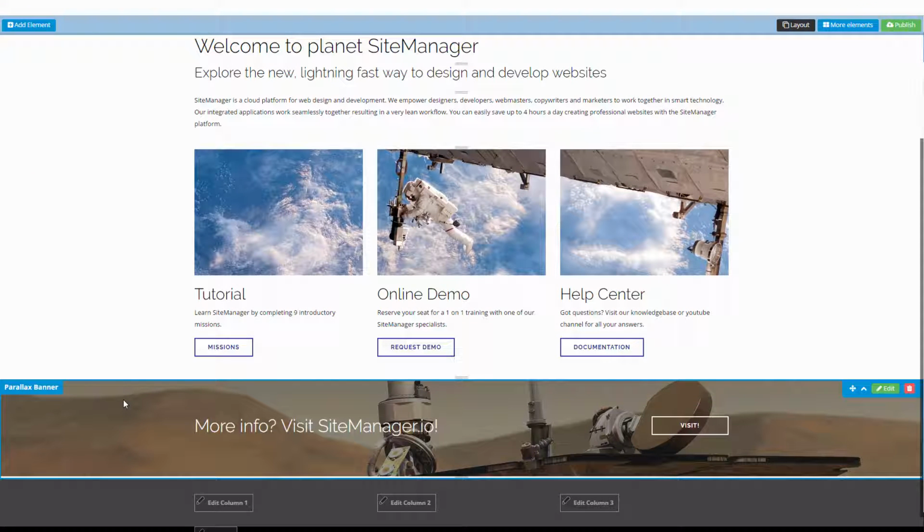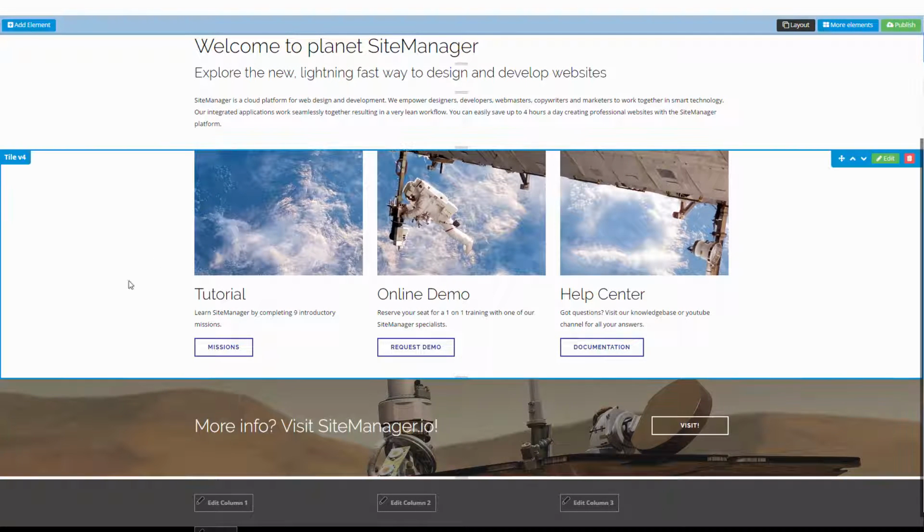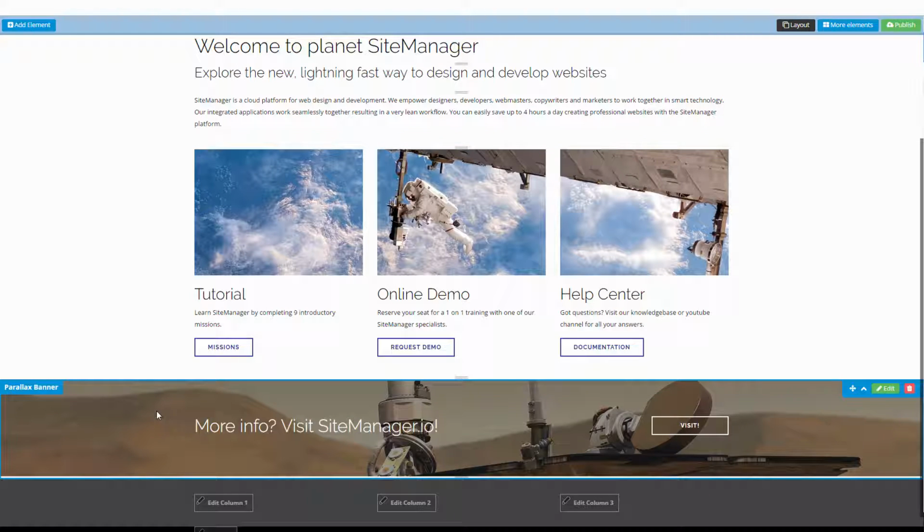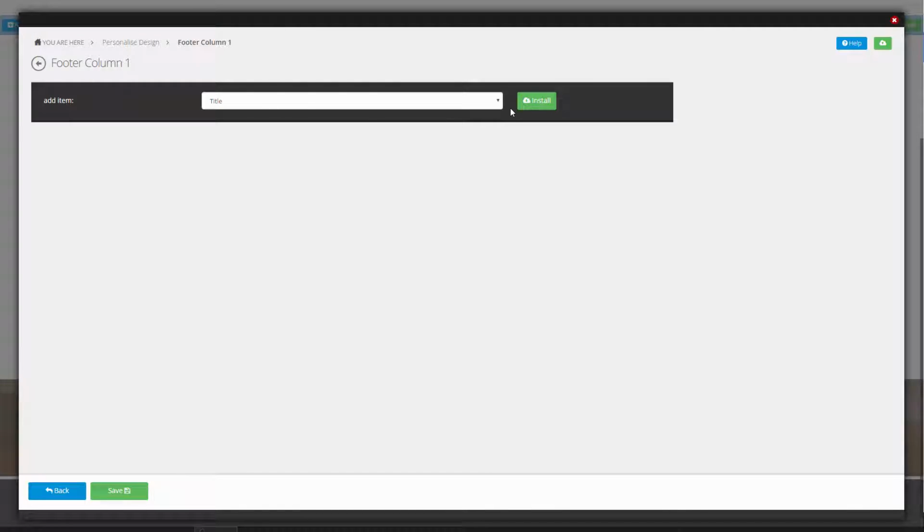Now that we have added some content to our page, we're also going to add some content to our layout, adding some content to our footer to be more specific. So we click these transparent black boxes with edit. So we're going to edit the first column of our footer. It works exactly the same as the CMS of the content part, so the interface is exactly the same.